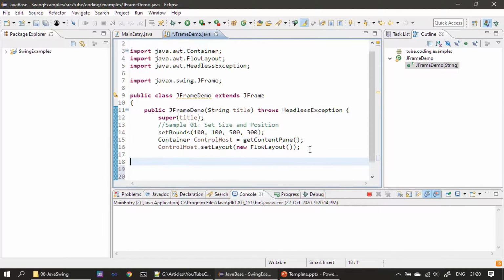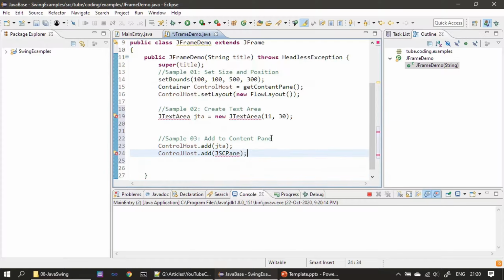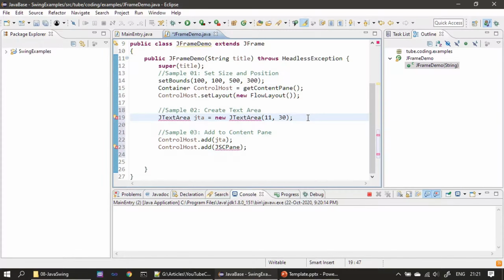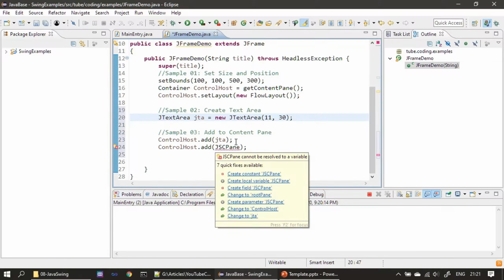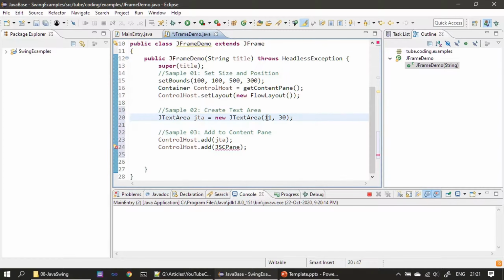Next, we create JTextArea. That's our code snippet 2, and you can see the JTextArea component is from javax.swing. In the constructor, we specify the number of rows and number of columns. That means our text area will support 11 rows and 30 character width.